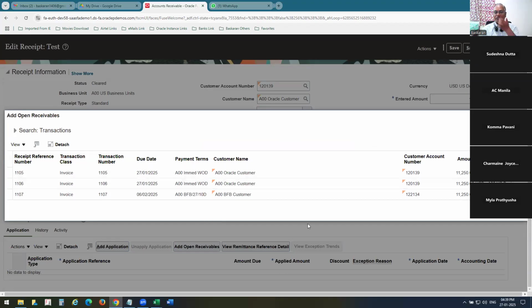Clear everyone? A can make a payment for B. B can make a payment for A. Or A can make a payment for A as well as B. B can make a payment for B as well as A. That is called reciprocal.